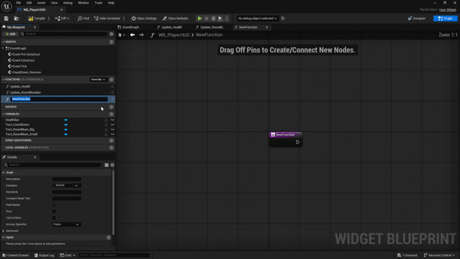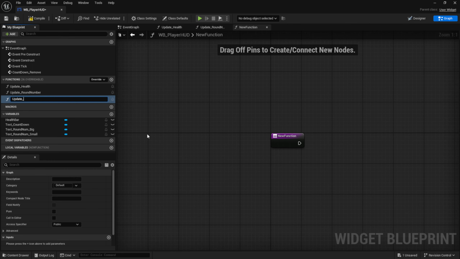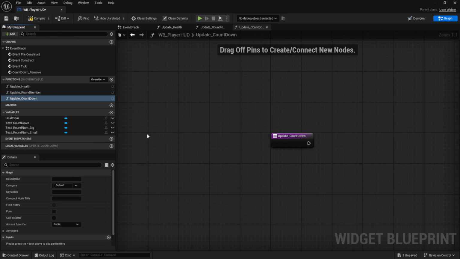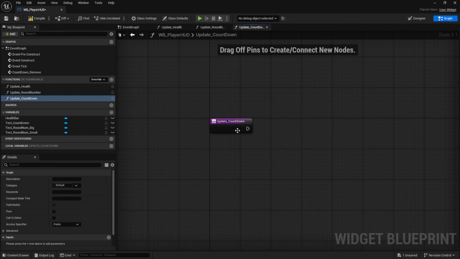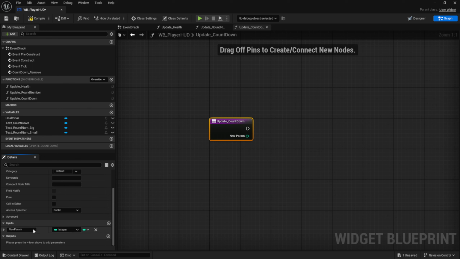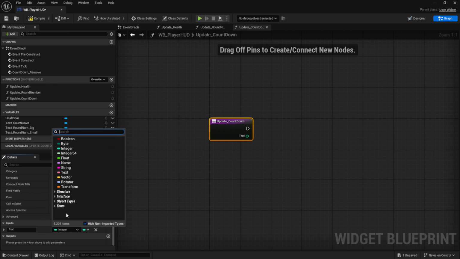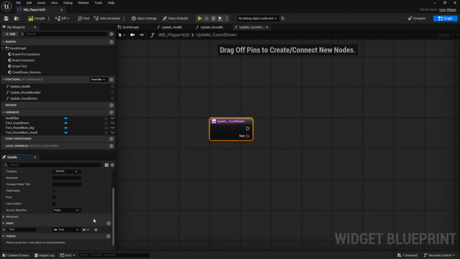So we're going to create a second function and call this update countdown. And for this one, we want to give it 2 inputs. So the first one is going to be the text. So let's simply add a text input. And that's a text variable, and then we're also going to add a second input, and that's going to be end countdown, and this is a boolean, so we can enable this boolean.